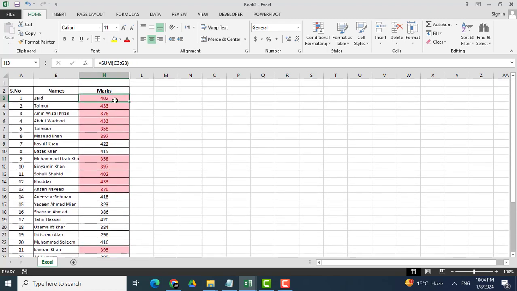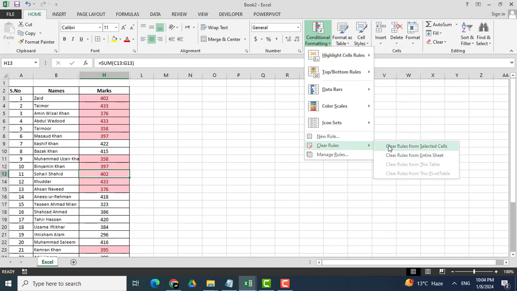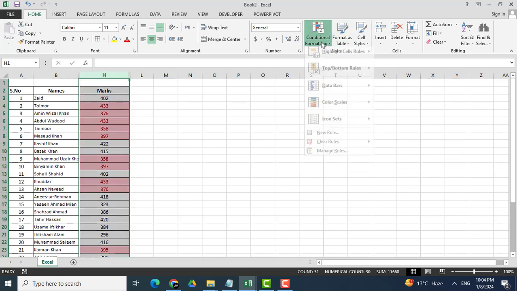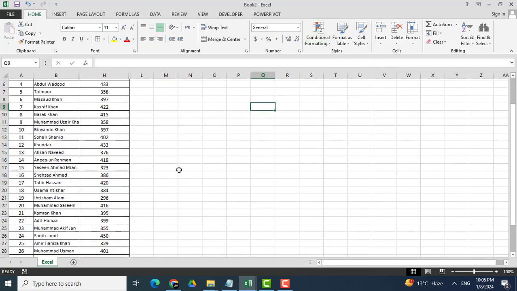The 402 for Z and Suhail Shahid. In the same manner you can see S and David have got 376 marks, and for Amin Visal you can also see 376 marks. So hope you got the applications of the conditional formatting tools. Now I want to remove it again, clicking this sheet, the columns, and clearing the rules from the entire sheet.